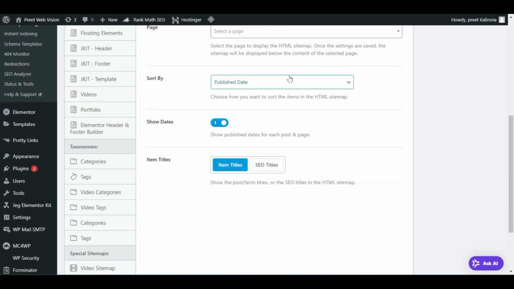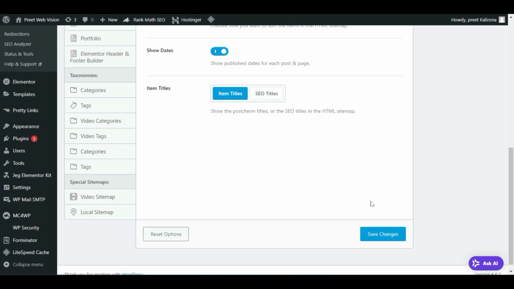Then sort by publish date. You can enable dates to show the publish date for each post and page. Item titles, you can select SEO title or item title, and save changes.